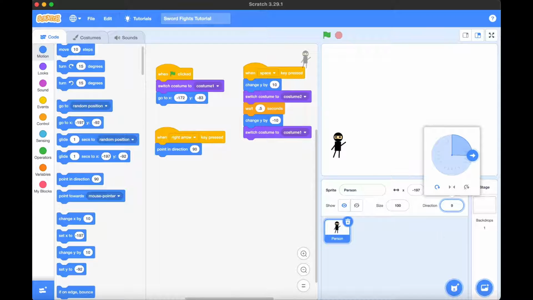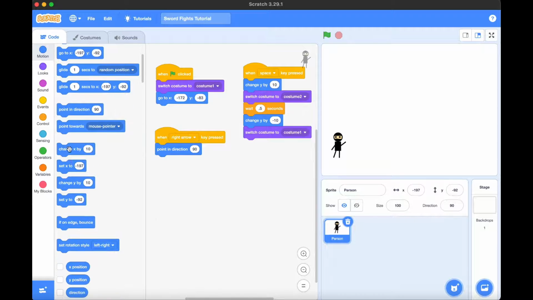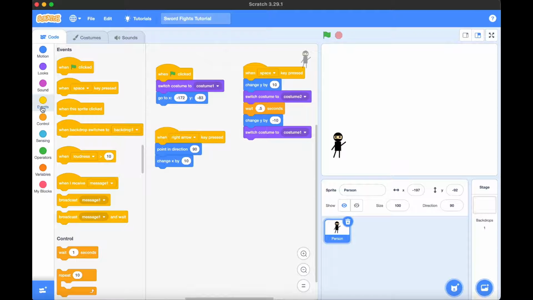So 90, and then what you want to do is change X by 10. We are going to add calm, realistic movement later on, but this is just for the beginning. So change X by 10.